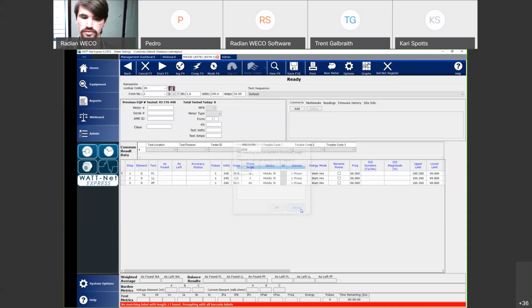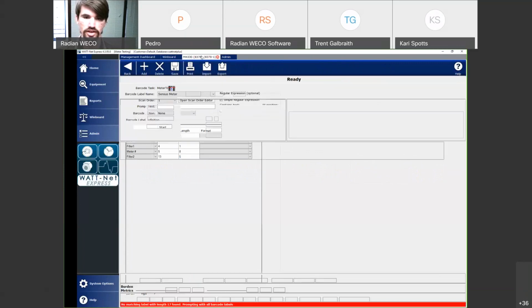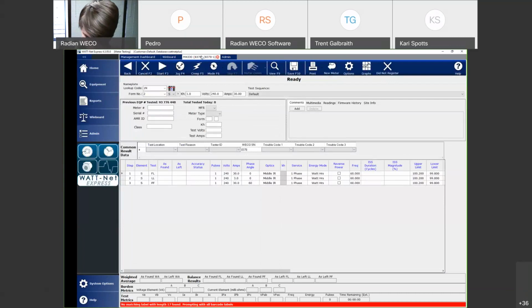If we click cancel, we can go back to admin, change our filler for the additional spaces from 3 to 5. Save. Now when I go back and scan this meter again, we see everything populate and we no longer have an error message.